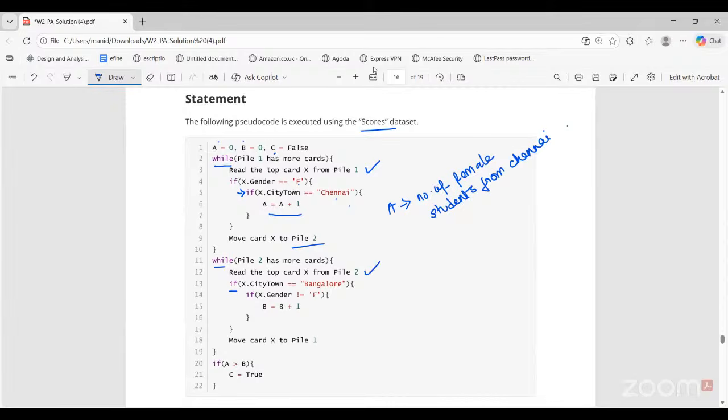What is the condition this time? City town has to be Bangalore. Okay. If for a particular student the city town is Bangalore, then we will check whether their gender is not equal to female. That means they're a male student, right? There are only 2 genders in our dataset. So not equal to female means it is a male student. And only then B will get incremented. So for B to get incremented, both these conditions should be satisfied. So B represents what at the end of execution of this while loop? Number of male students from Bangalore. Correct.